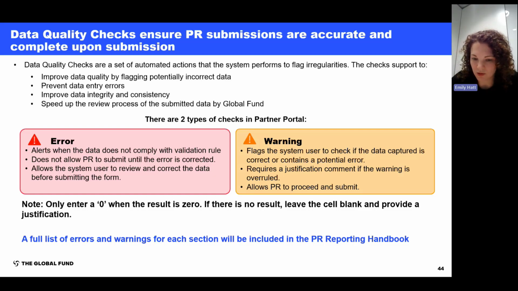So just something to note, and again, as Darius said, some of this may be a repeat from the PU session, but for those who are joining us for the first time, please only enter a 0 when the result is 0. This is something that came out of the pulse check. If there is no result at all, please leave the cell blank and then provide a justification comment. So a full list of errors and warnings will be included in the PR reporting handbook, but also we have it as an annex to this presentation, and we'll be sending this around after the session.